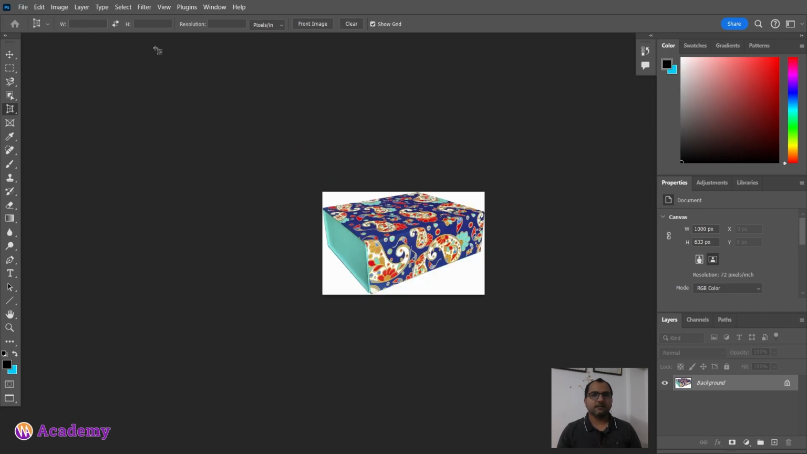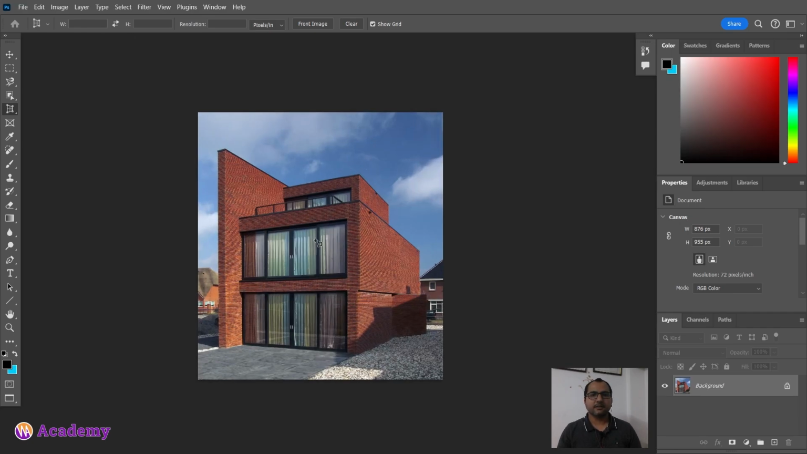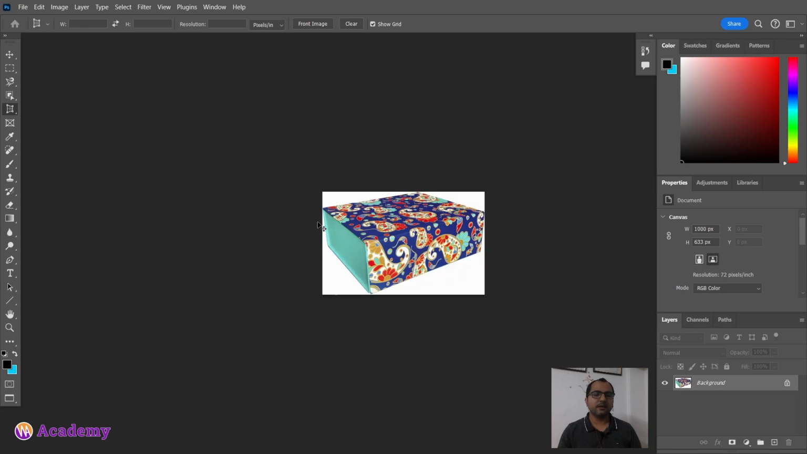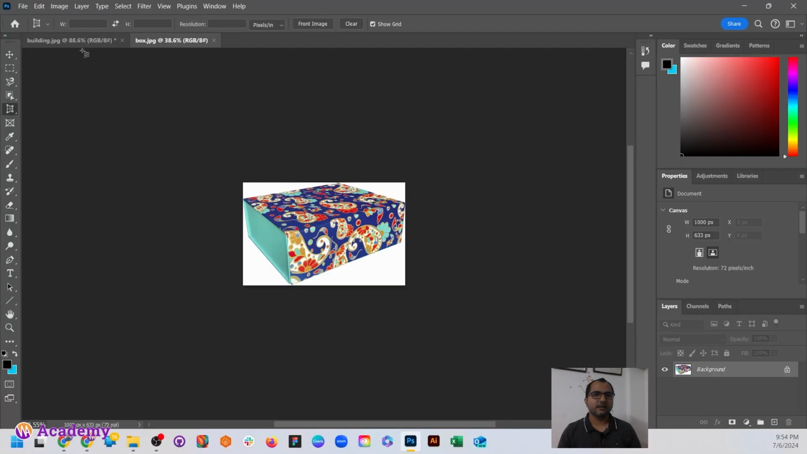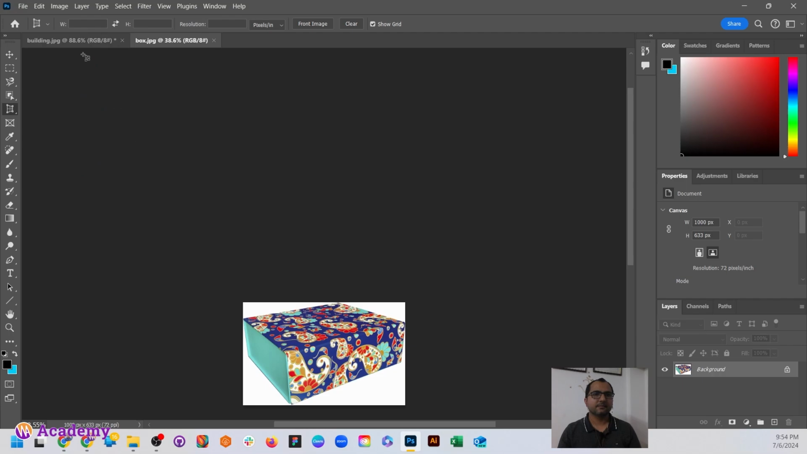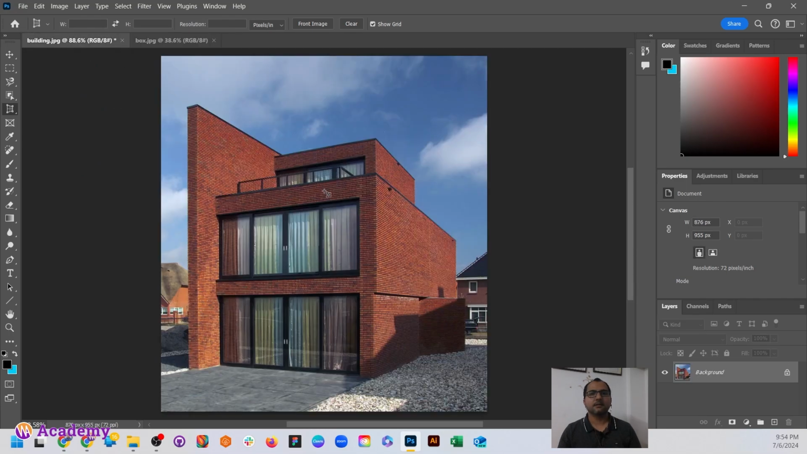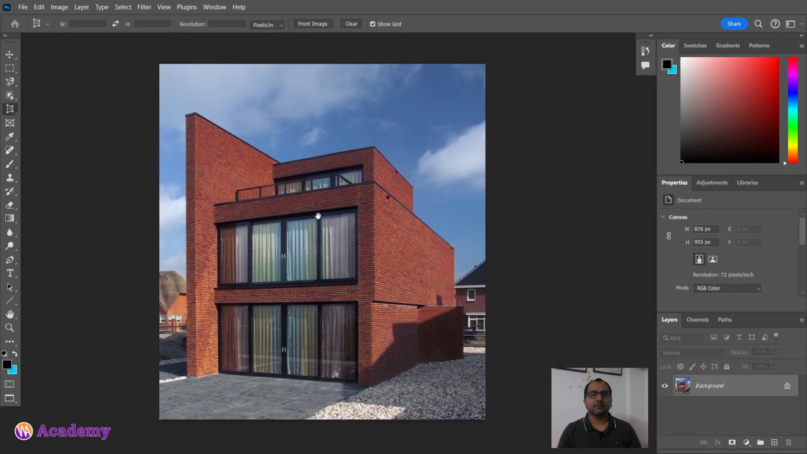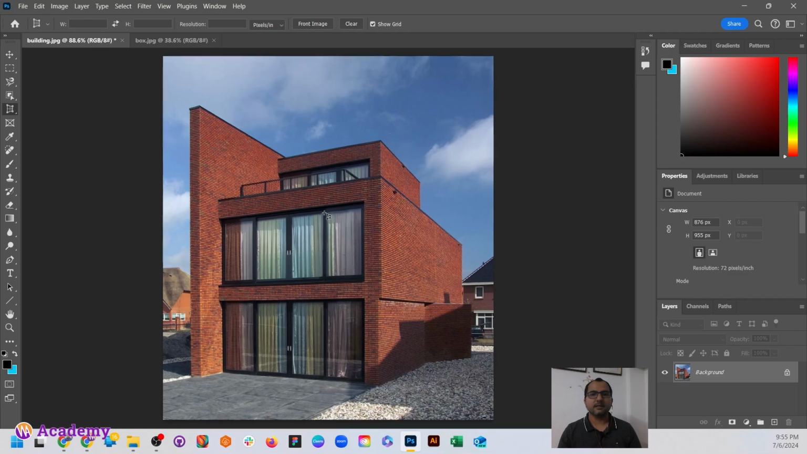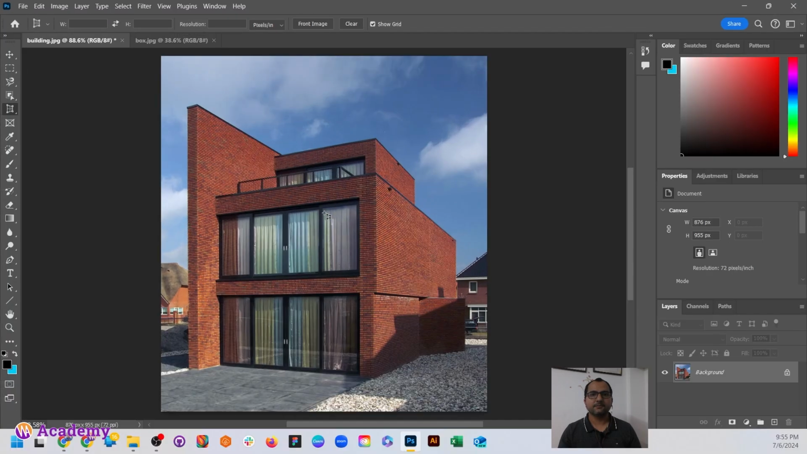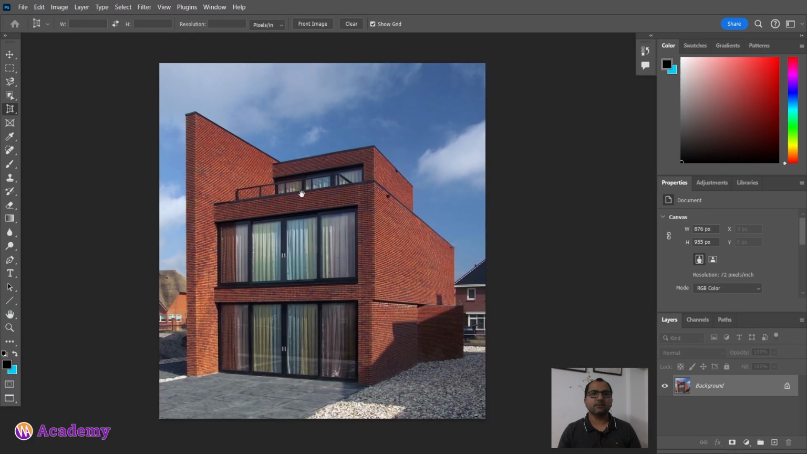Now I'll go to another image, this one. I'm switching between images using Control Tab because I have opened two images now. Control Tab to show you this. Here are the images, this one and this one. I'm working in full screen mode using the F key. Using the F key, we can change the Photoshop mode. So I'm working in this mode.